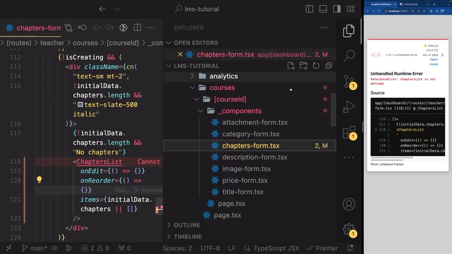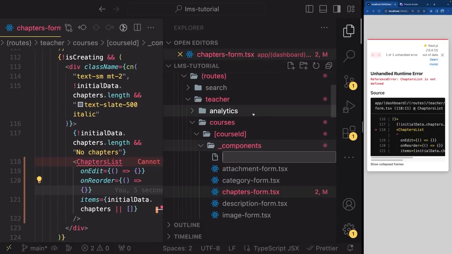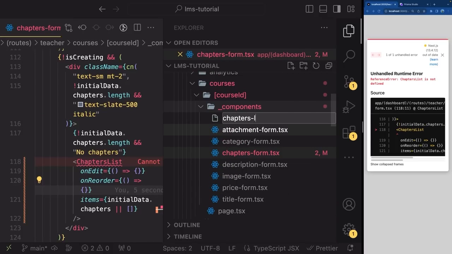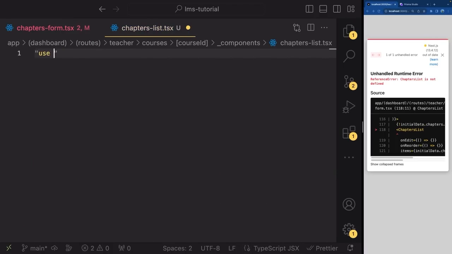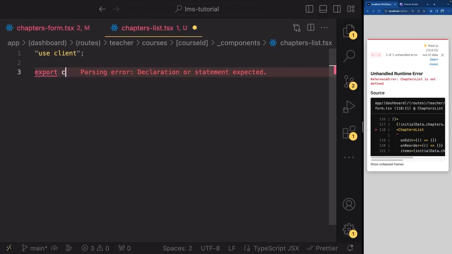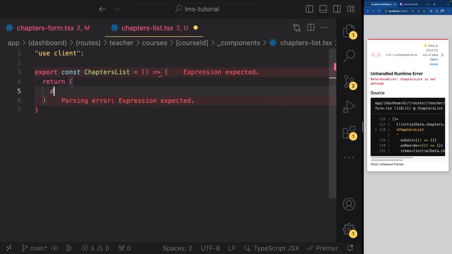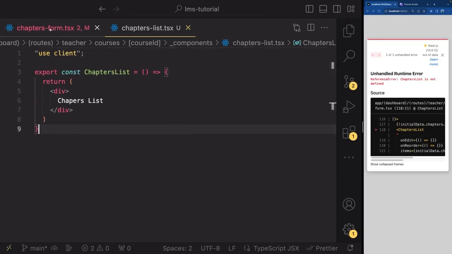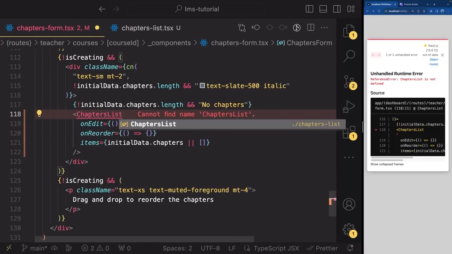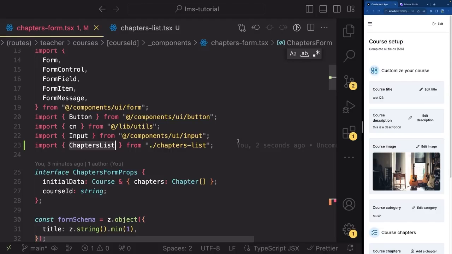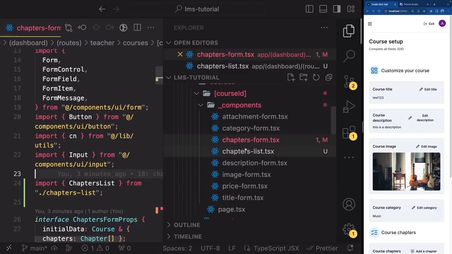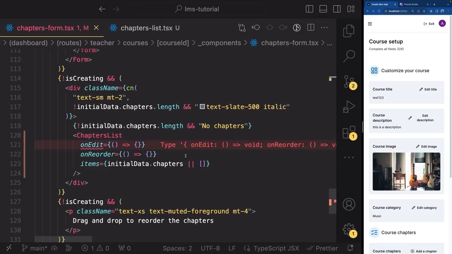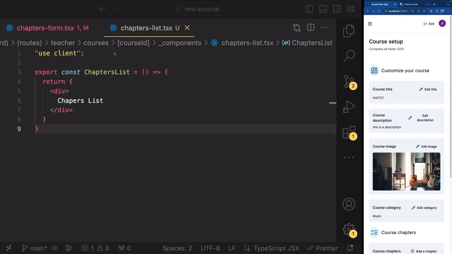So let's go ahead and create the chapters list. Let's create one inside of the underscore components, chapters-list.tsx. Let's mark this as use client like that. And let's export const ChaptersList like this, and let's return a div, chapters list. It doesn't matter, we're gonna change this. All I wanna do is go back inside of the chapters form and import this from ./chapters-list because we are in the same folder, so we can do that. And if you see, we have now an error here because we have not added an interface inside of the chapters list. So let's do that now.